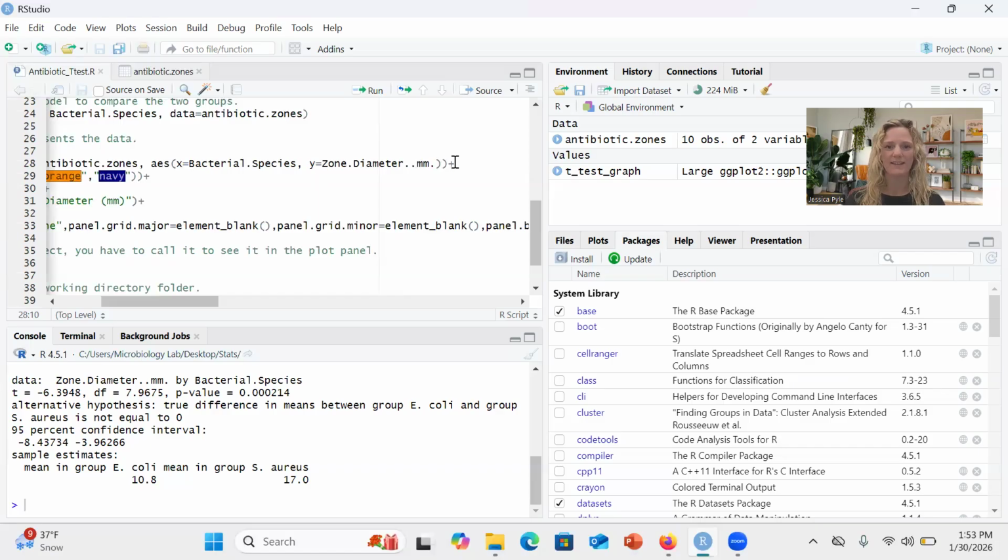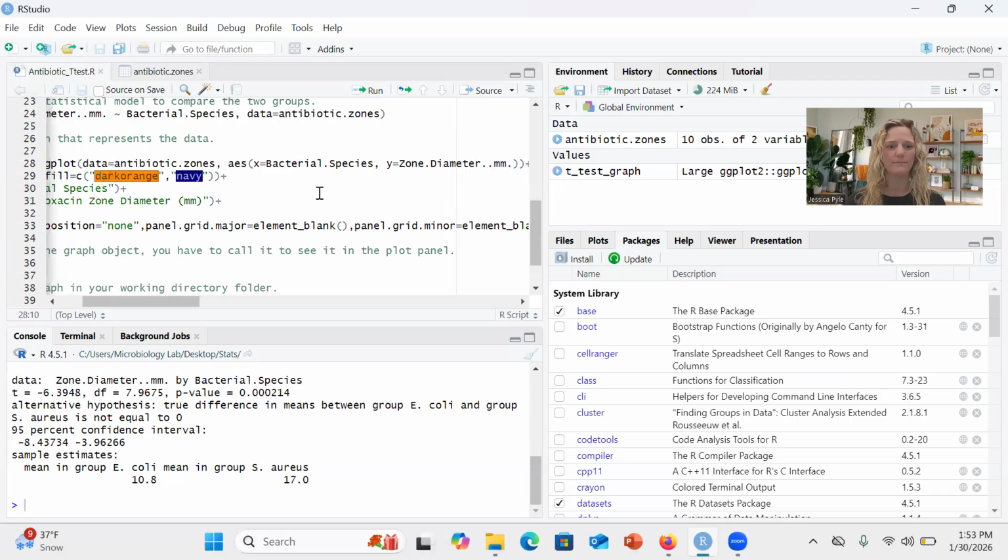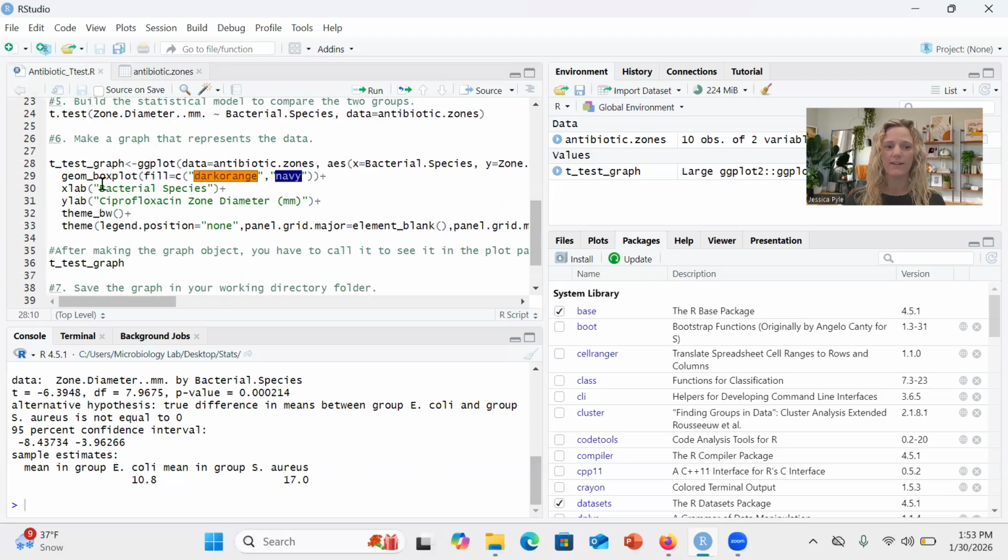We can use a plus sign at the end of this line of code so that we can add more features to this plot. The next feature we'll add is the box plot function, and your laboratory GTA will explain how to interpret the box plot. We're going to fill those box plots with two colors because we're going to have two different boxes, one for E. coli and one for Staph aureus. You can either have one single color listed here, so then all of your boxes will be the same color, or you can have a number of colors that is equal to the number of variables that you are plotting.